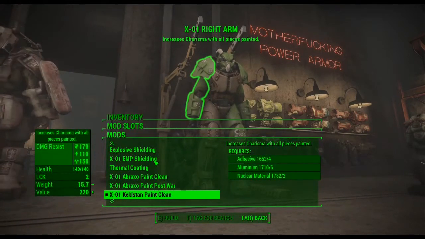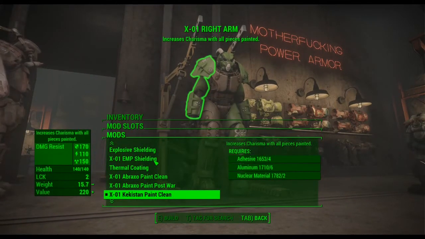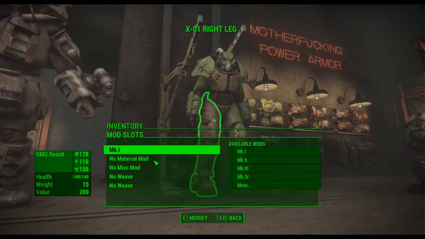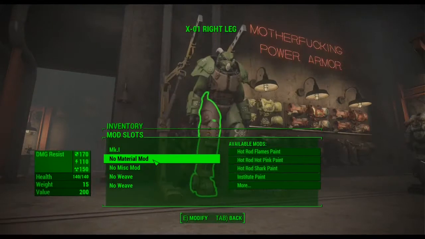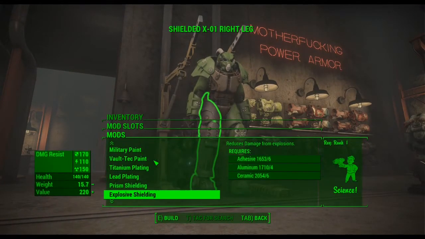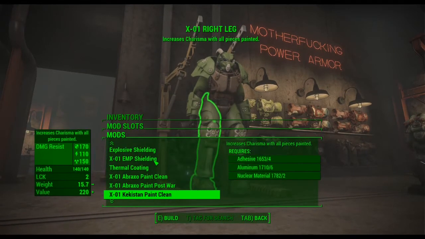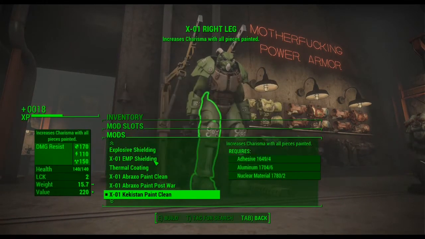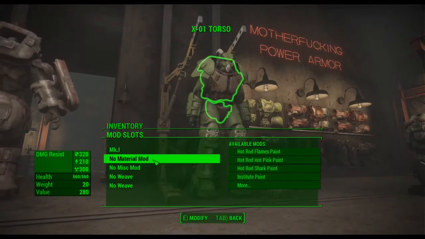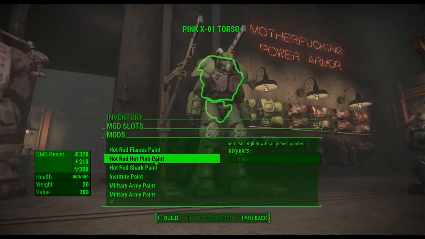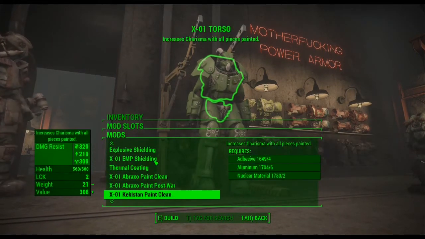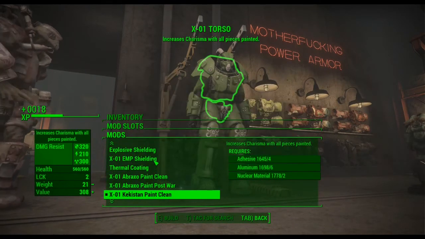It just says increases charisma with all pieces painted. You can change that in your descriptions if you want to describe what it does, everything. I'm not going to worry about that. There's that. And the torso. Pretty sure that it works.